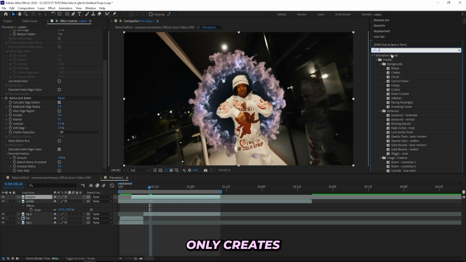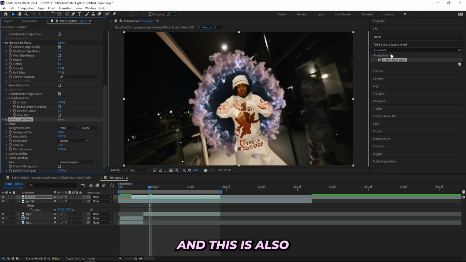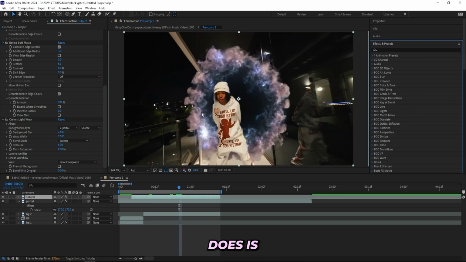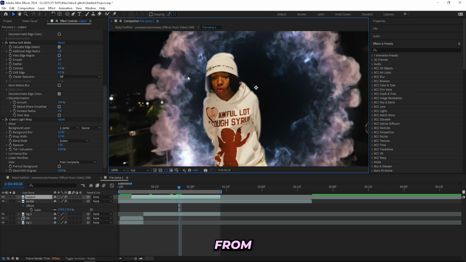And then I'll add on a Crate's Light Wrap effect. This is also a free plugin from Production Crate. I'll try to leave it linked in the description if I remember to do it. Now basically what you've got to do with this one is change your background layer to your portal, and then just drag down the wrap width, and you can drag up the background blur a little bit and drag up the exposure. Now basically what this does is when light comes from the overlay, it will shine onto my subject, as you can see.